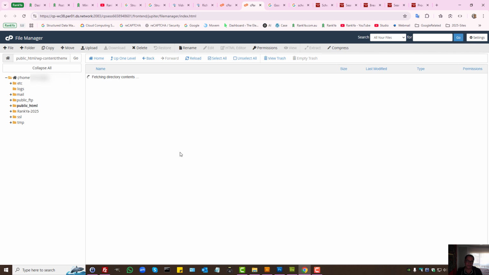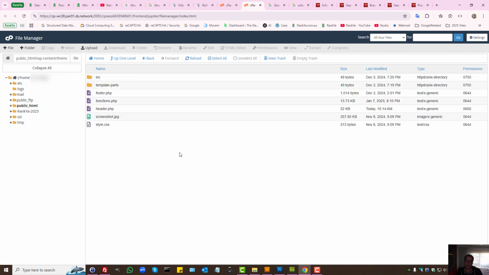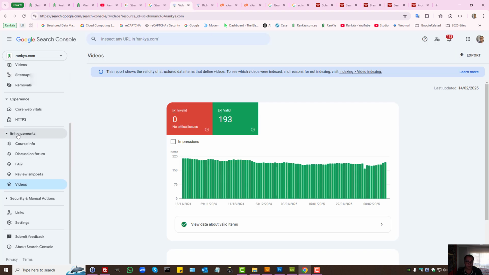Now I'll show you some basic examples, whether you're using WordPress or Shopify. If you have access to the theme, that's where you want to start marking up your website. Why? Because Google supports different data types. And in Search Console, you'll have enhancement reports.